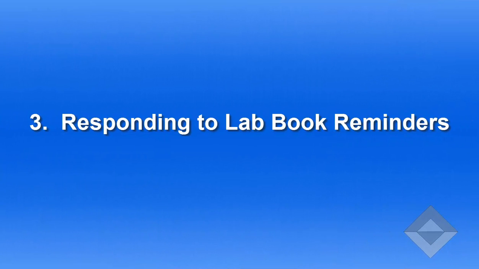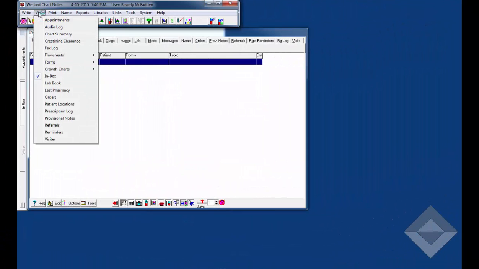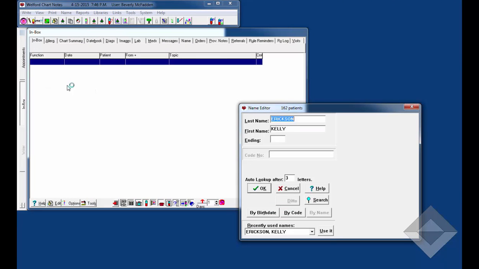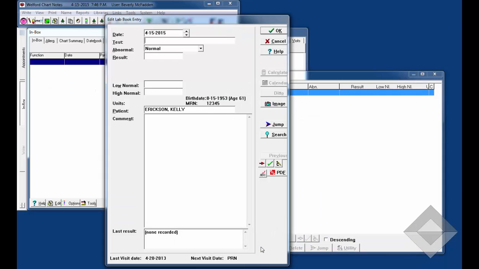Part 3. Responding to lab book reminders. Now let's record the fact that Kelly Erickson has a direct bilirubin result coming back to the lab book. Remember that this might be days or weeks after the time when you originally ordered it, by which time you may have forgotten what you intended to order next depending on how this test came out. Let's record that a direct bilirubin has a normal result of 0.5.